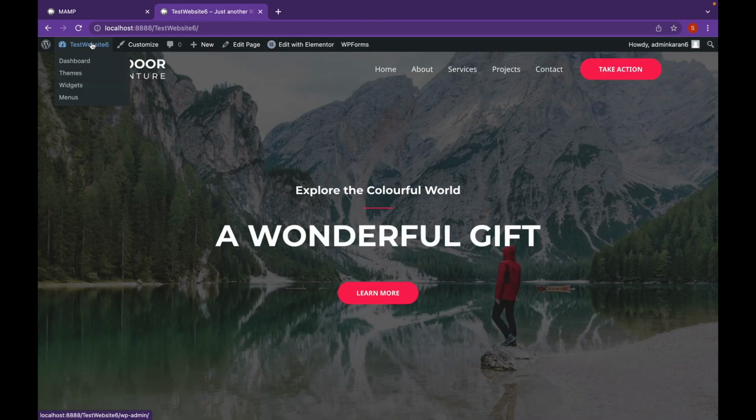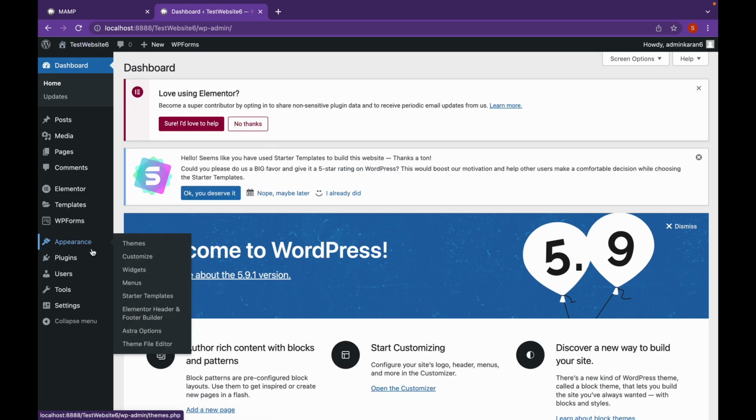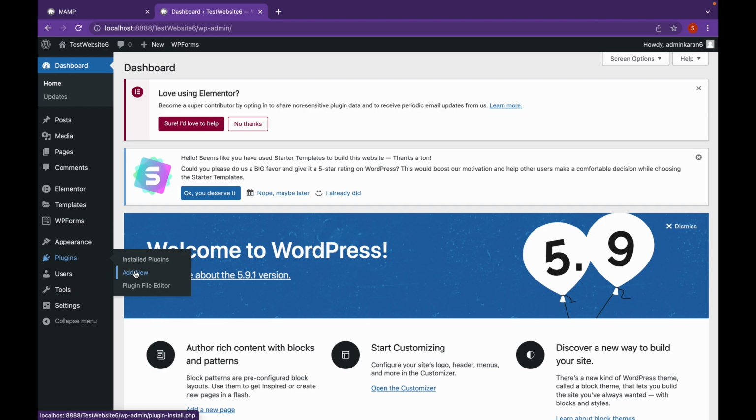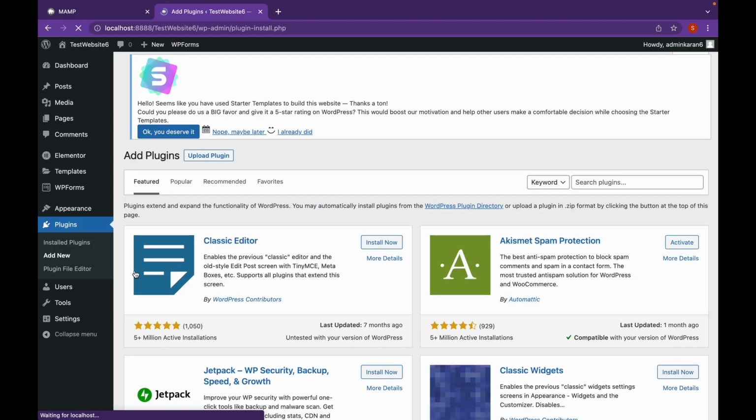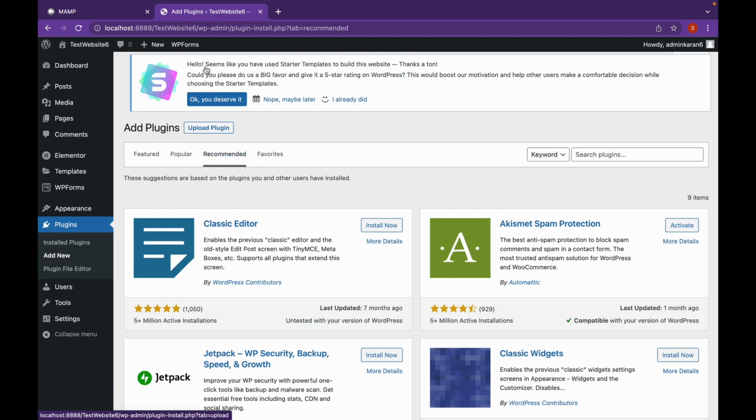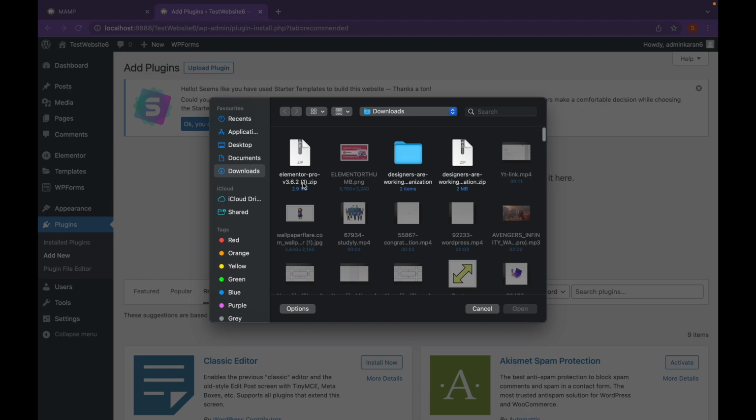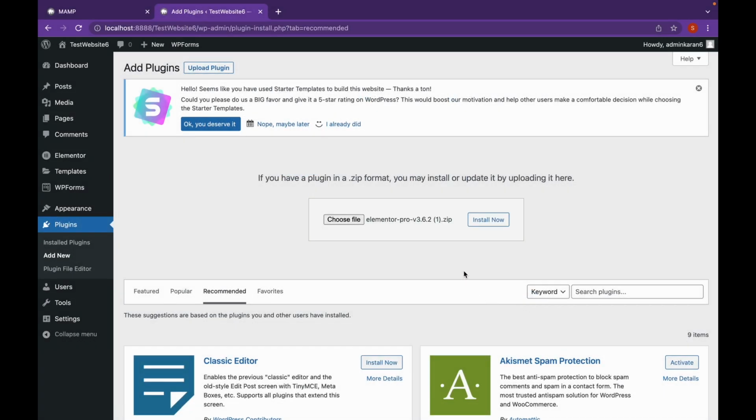Now head back to your dashboard. Click on Plugins, Add New, and click on Upload the plugin. Choose the downloaded zip file and click on Install Now.